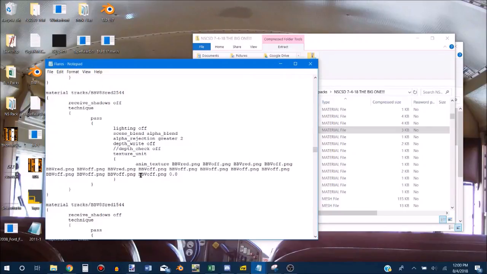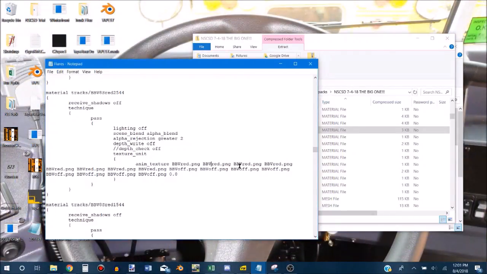Now we got to do the same thing to the reds. So we got our red off. We'll change this to a red. Change this to a red. Change this to a red. And change this to a red. Make sure we got 8 and 8. 1, 2, 3, 4, 5, 6, 7, 8 reds, and 1, 2, 3, 4, 5, 6, 7, 8 offs. Okay, so that one's good.